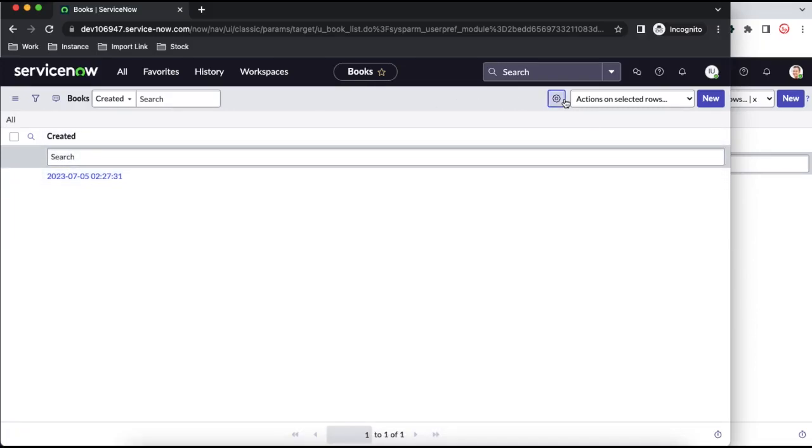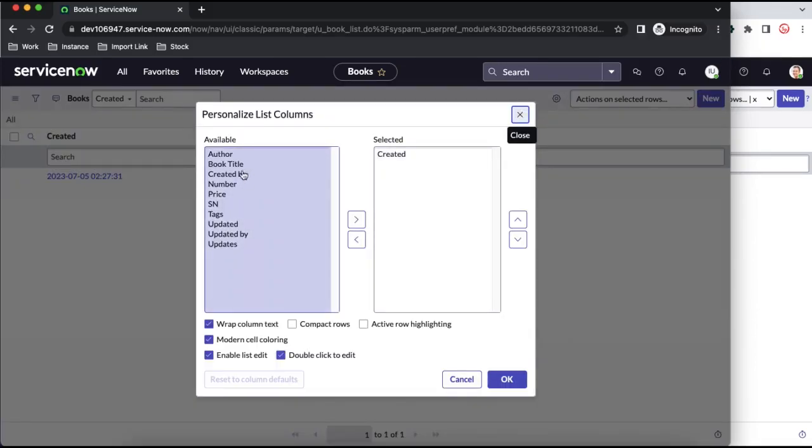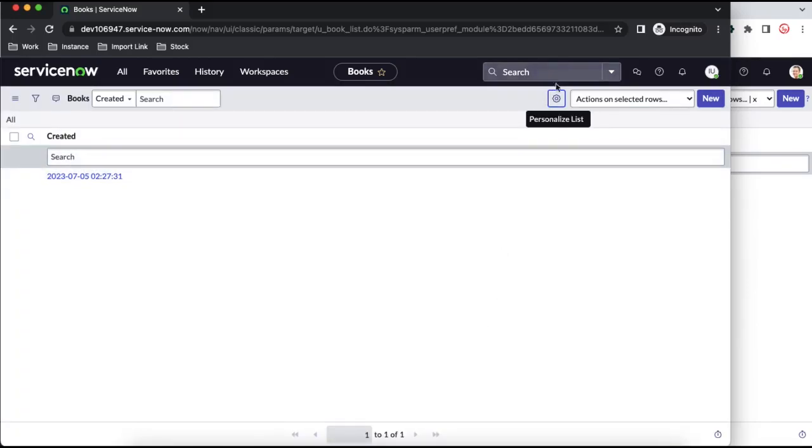But they can click here, personalize, and start adding that. So that's the one step. They can click here and then start adding that. That's the one step. But by default, if the user logs in and doesn't personalize, they only see the created field. So that's the one thing. First, I'll talk about how we can add the field.